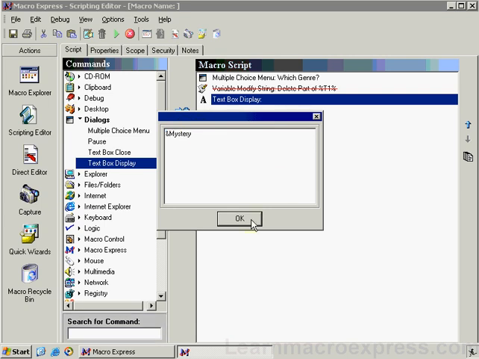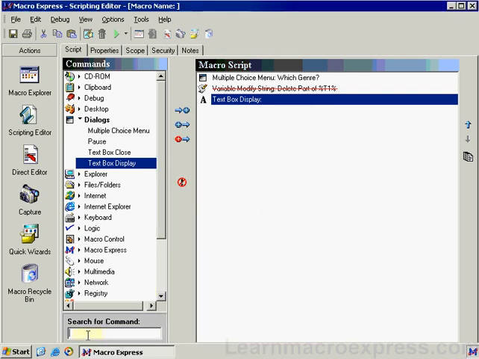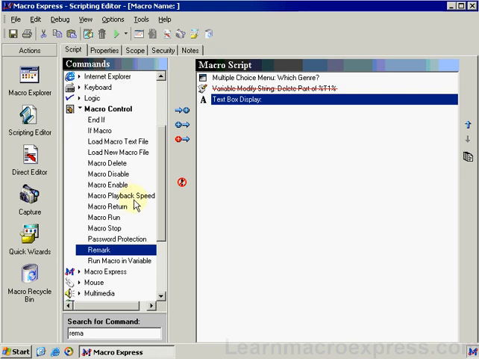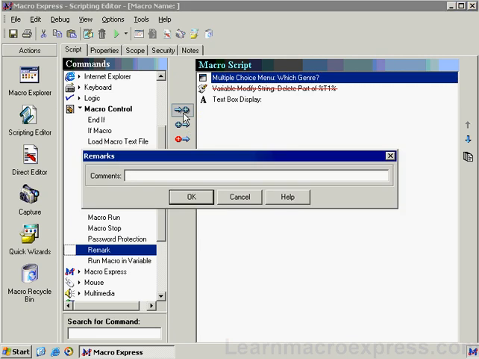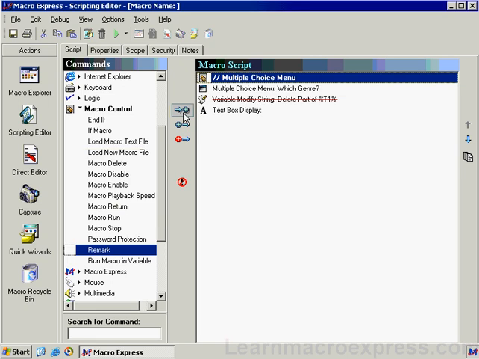Now, it's always a good idea to make remarks in your script, even though I haven't yet. If you want to save this, you can add a remark to the top, which if you use the insert before command and click that, and then you can type in the name of this macro script, such as multiple choice menu. Press OK.